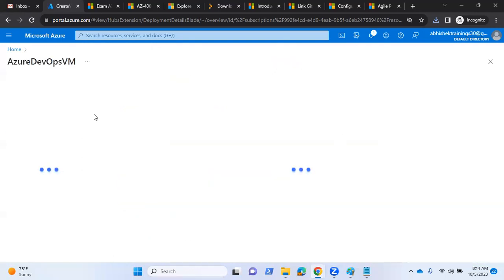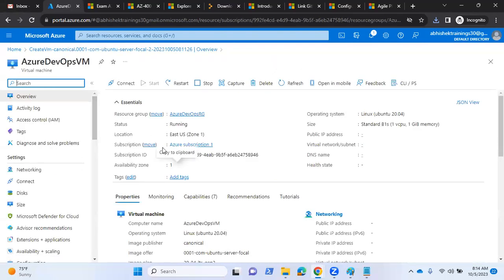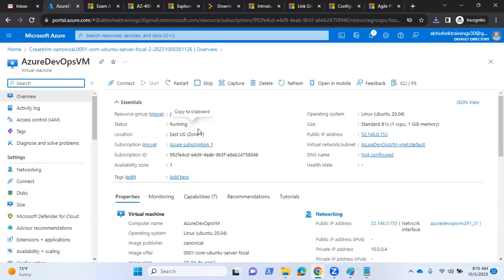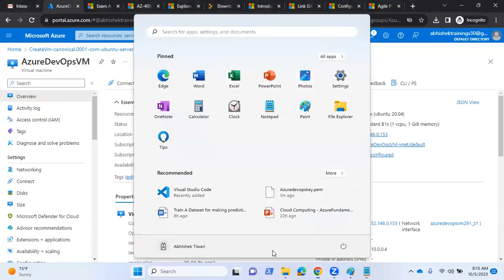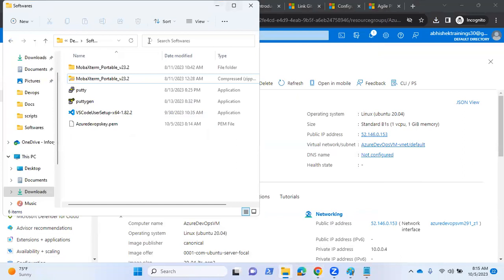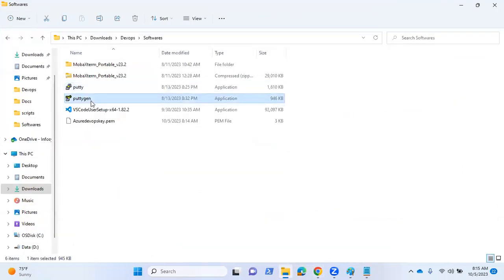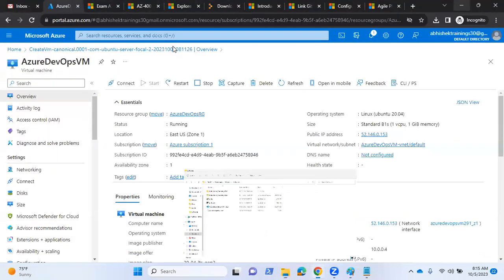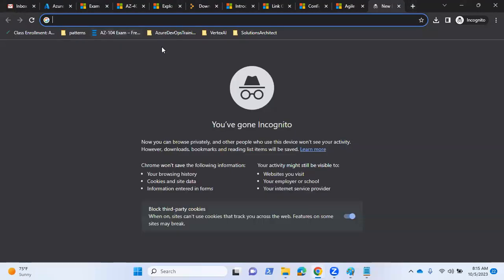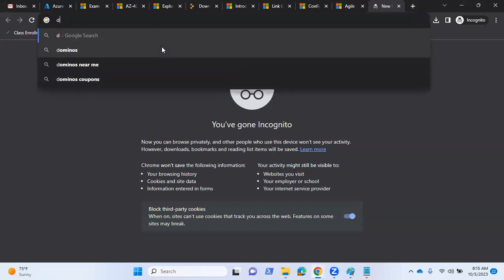Now this is done. This machine is running now. What we'll do is connect to this machine. I told you how to download Putty and PuttyGen. Do you know how to download Putty and PuttyGen? No. First time we've seen it. Just go to Google and search for download Putty.